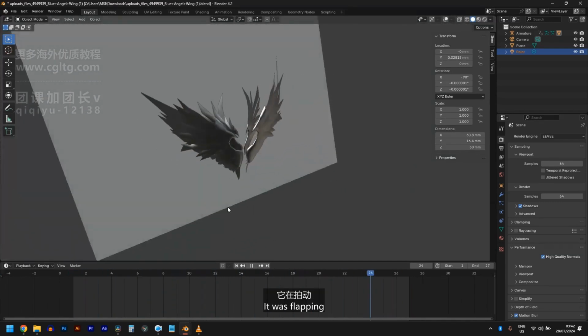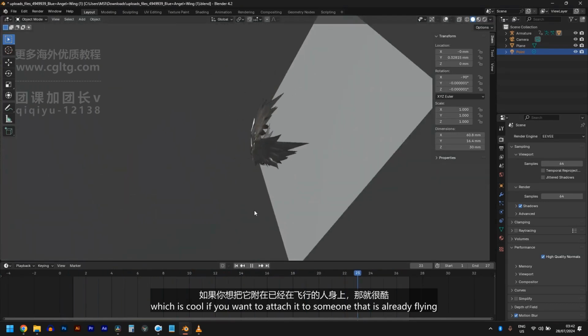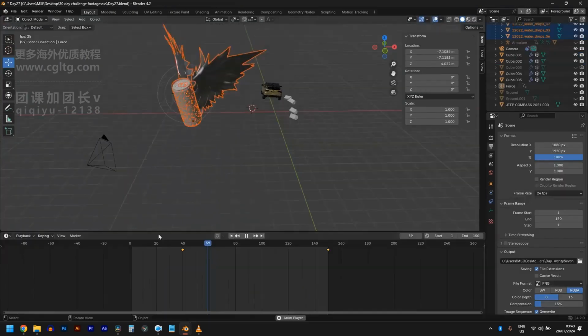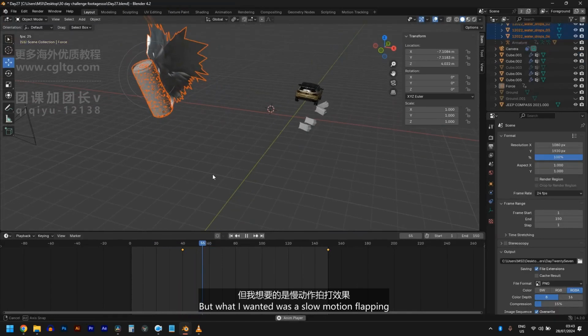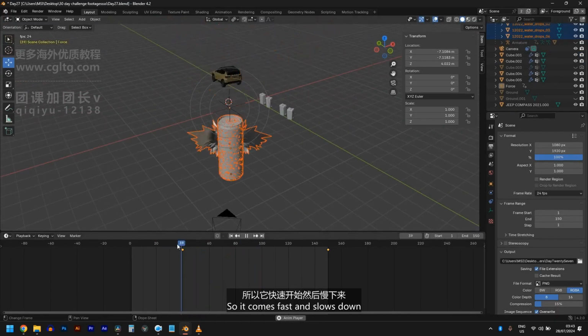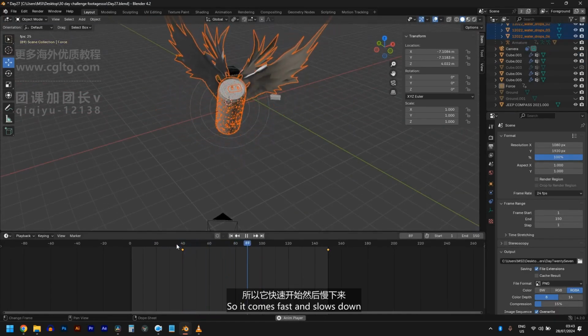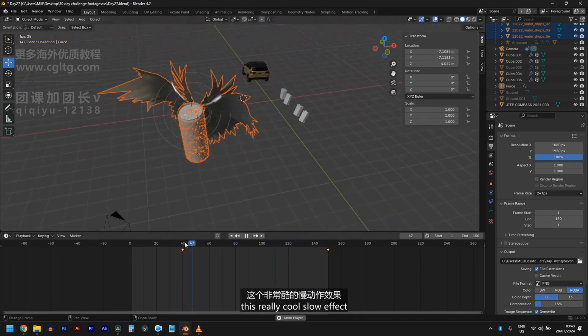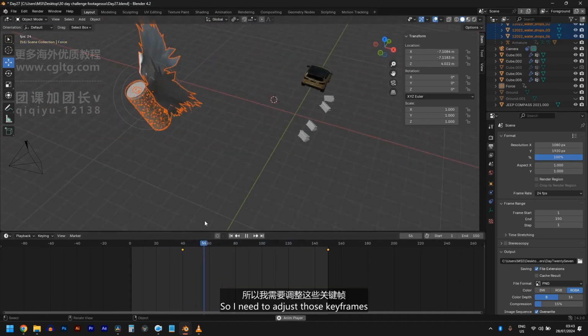It was flapping, which is cool if you want to attach it to someone that is already flying. But what I wanted was a slow motion flapping, so it comes fast then slows down. Yeah, this really cool slow effect. So I needed to adjust those keyframes.